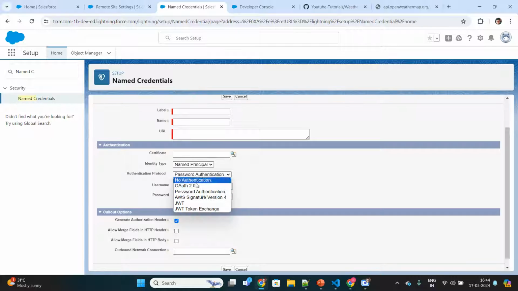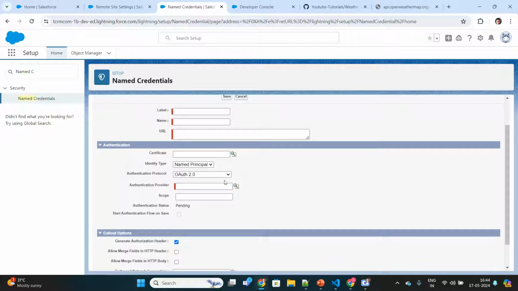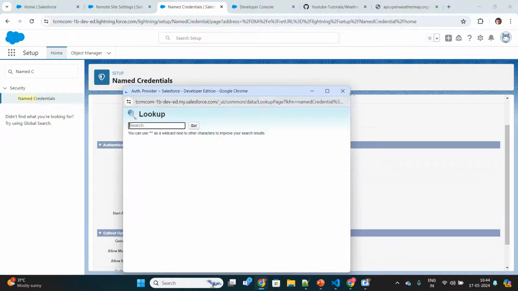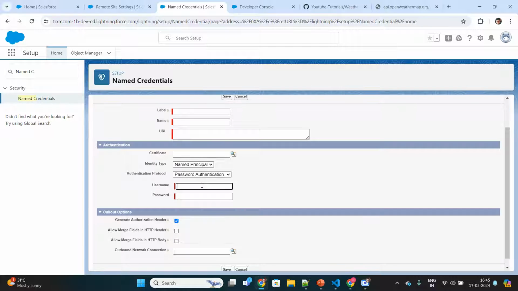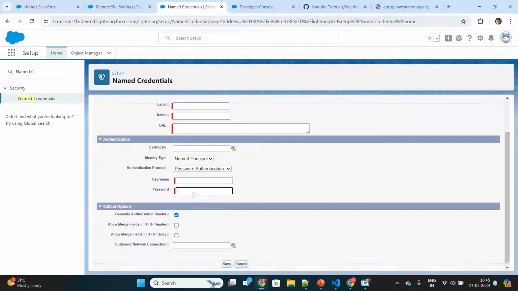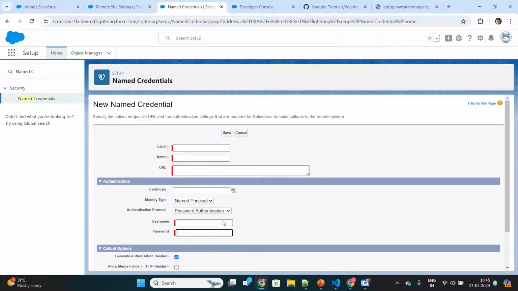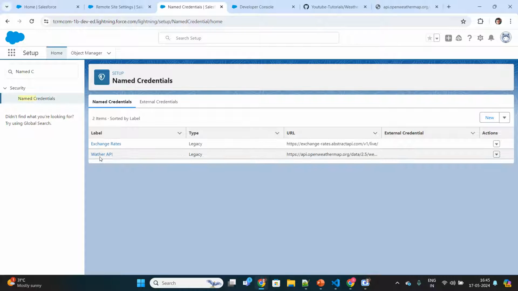If your external system uses OAuth 2.0 kind of authorization, then you have to select this one and you have to authorize yourself at least once. Similarly, if it is a username password kind of authorization, you can simply place the username and password of your external system and simply save it, so that every time we are making an API call to the external system, we are first authenticating ourselves, and then only it will give us the response.